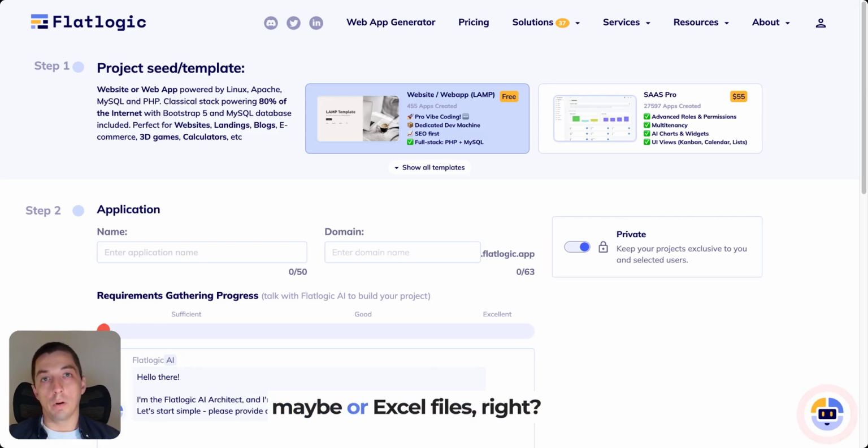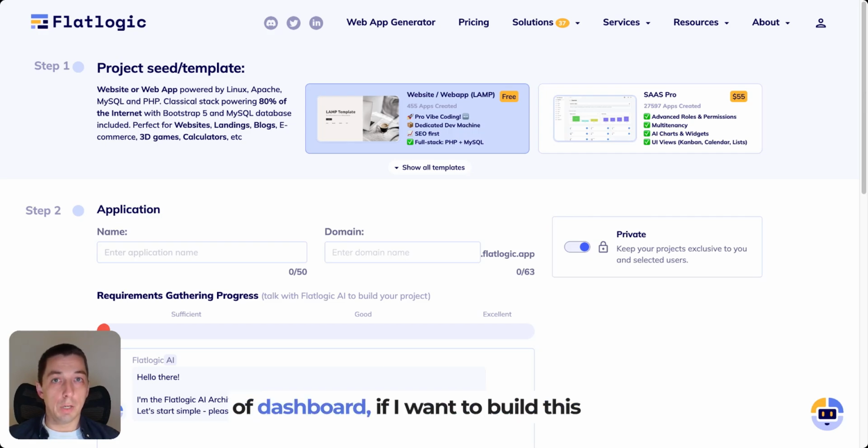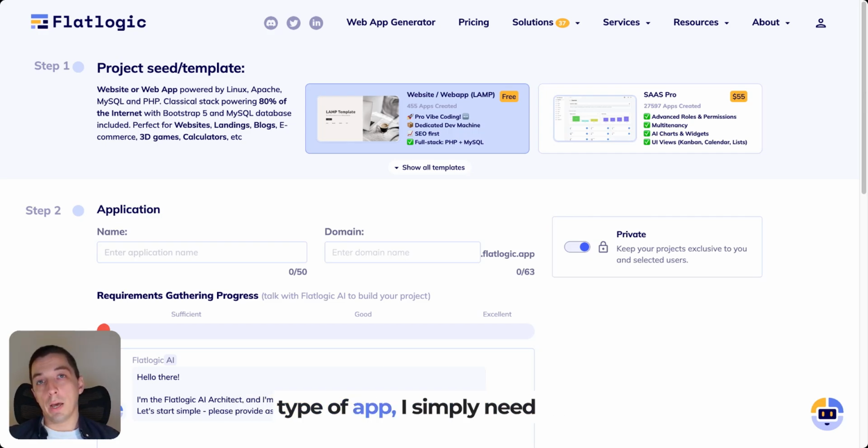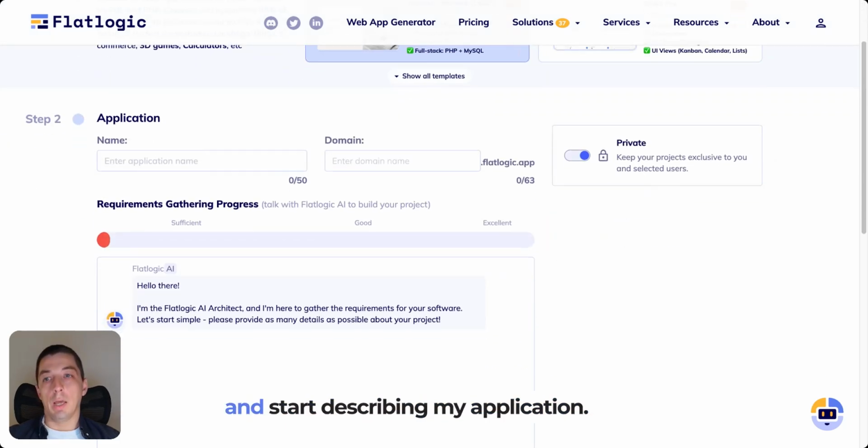files maybe or Excel files, right? So in a classical table format. So if I want to build this type of dashboard, if I want to build this type of app, I simply need to create a new project in Flatlogic and start describing my application.